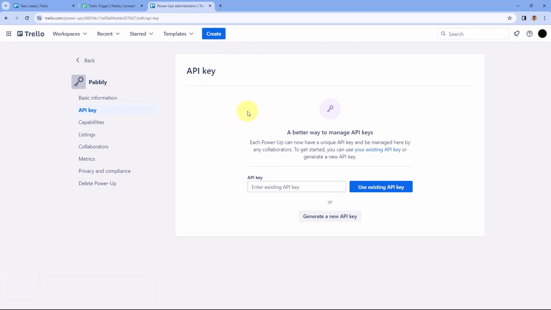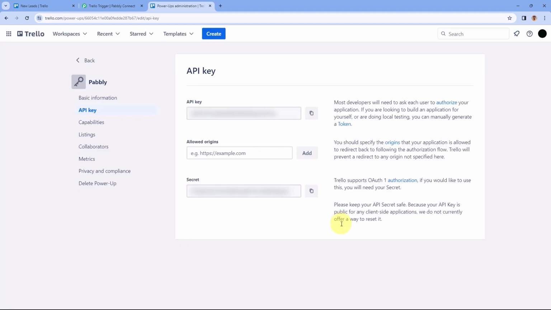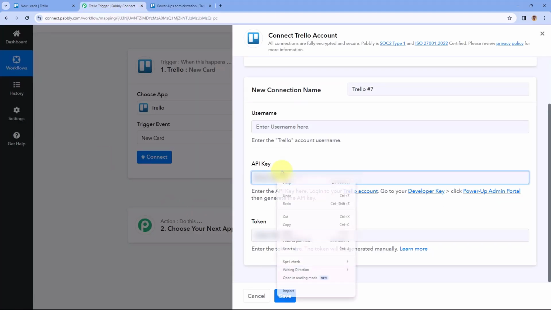Now, if you already have an API key with Trello, you can just enter that API key and use it. Or if you want, you can generate a new API key as well. So I'll click on this generate a new API key button and click on generate. As we click on generate, here you can see the API key is generated. Just copy the API key from here and paste it over here in the Pabbly Connect connection window.